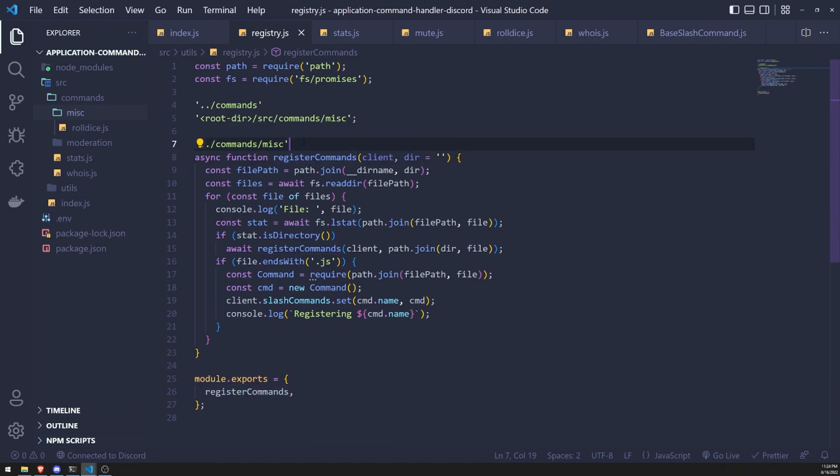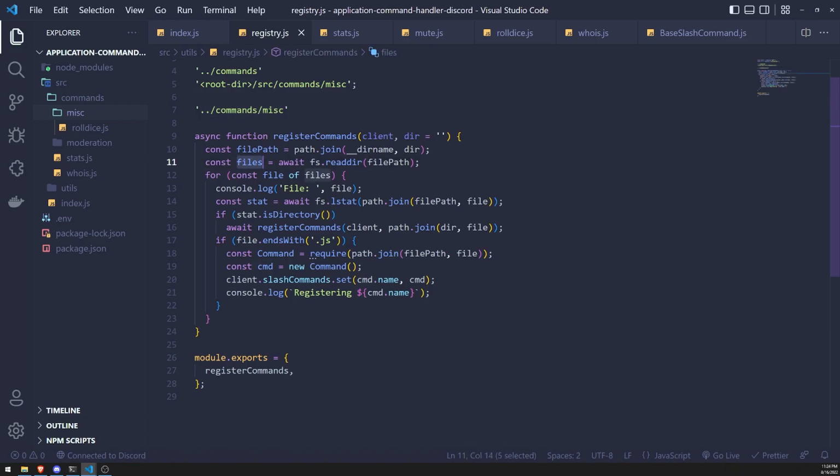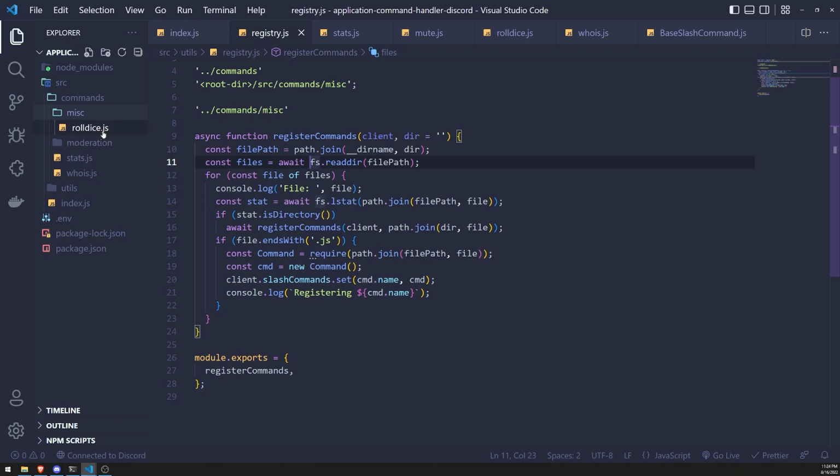Don't worry, okay? But when register commands is called the second time, recursively, the value of dir will be dot dot slash commands slash misc, right? Misc will have only one file. So when we loop through this files array, because again, it does the same exact thing, it's going to call path.join. It's going to read that directory, right? It's going to go ahead and loop through all the names of the files, and we're going to check if that file is a directory. So in our case, we're checking if rolled dice is a directory.